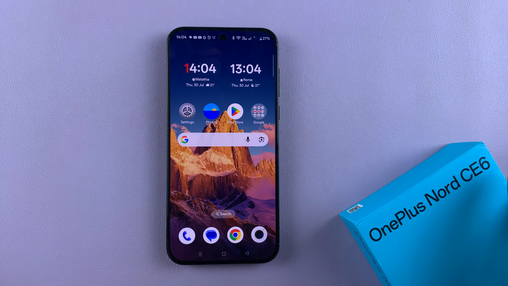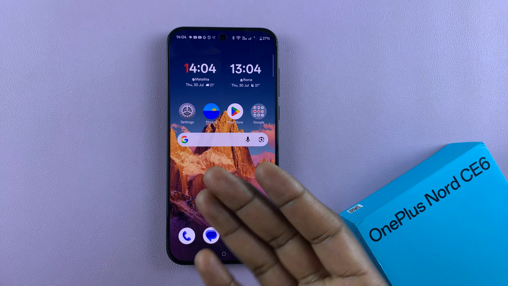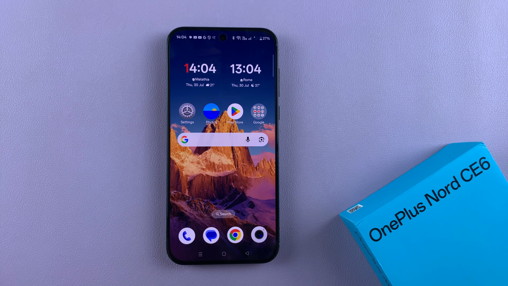So I have the OnePlus Nord CE6, and in today's video I'll be showing you a couple of camera tips and tricks that you can utilize on this phone to get the best out of your shooting or your camera.